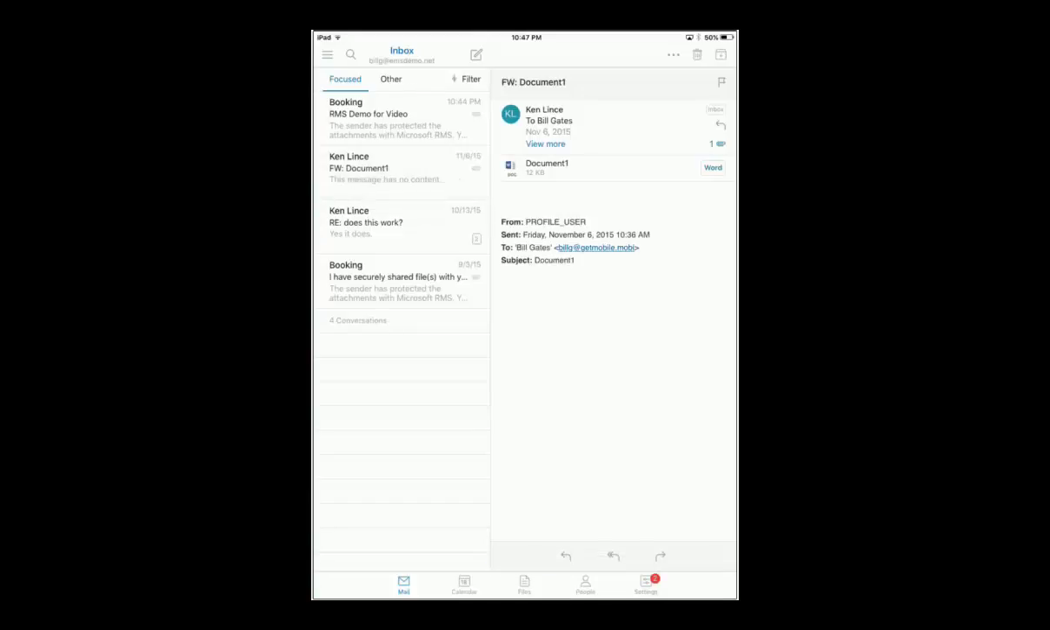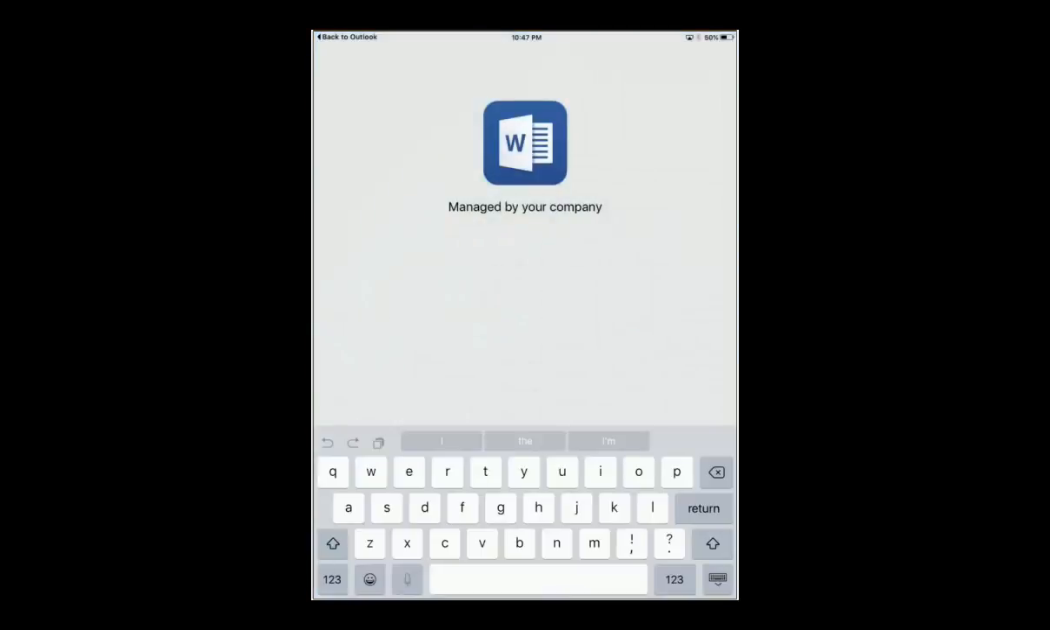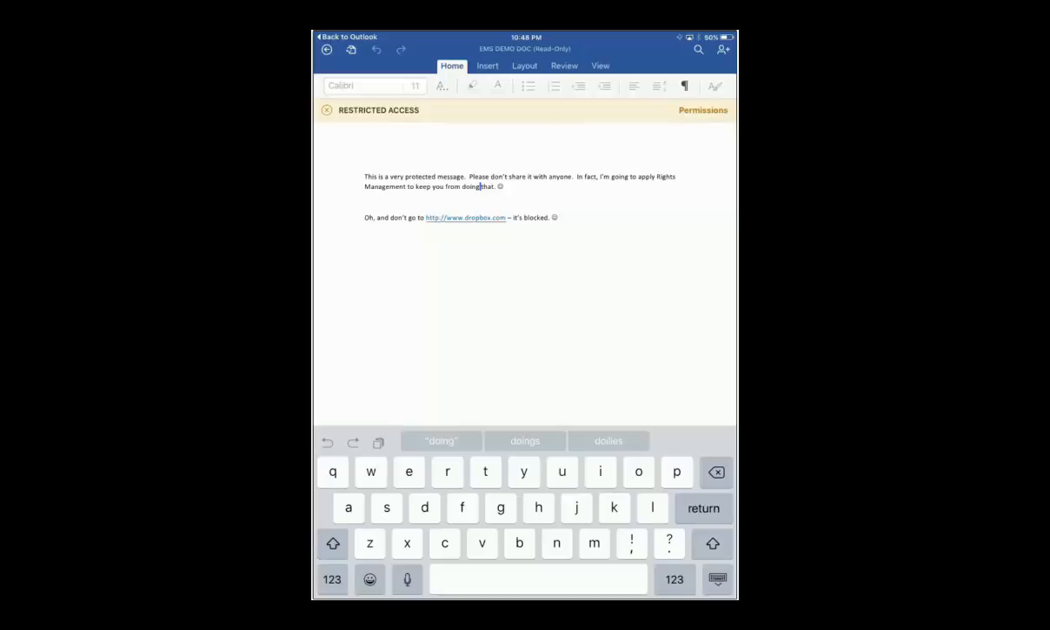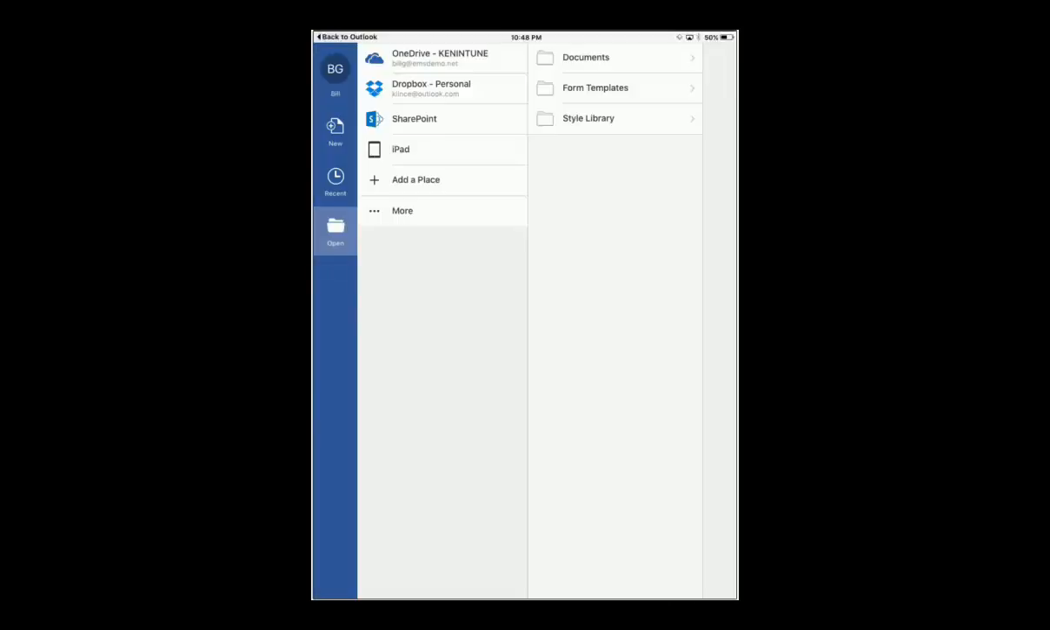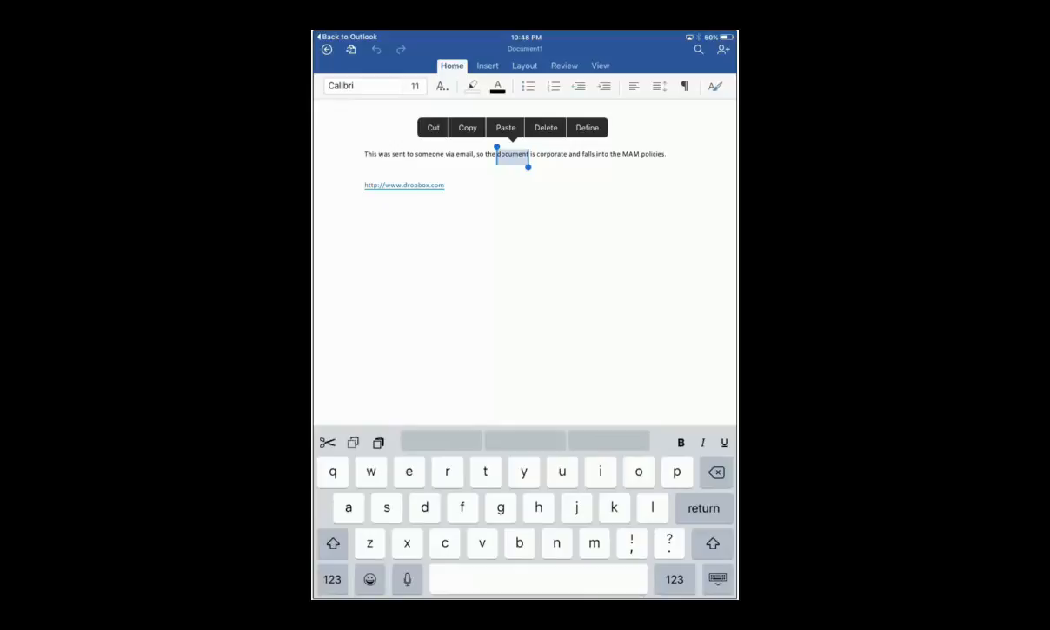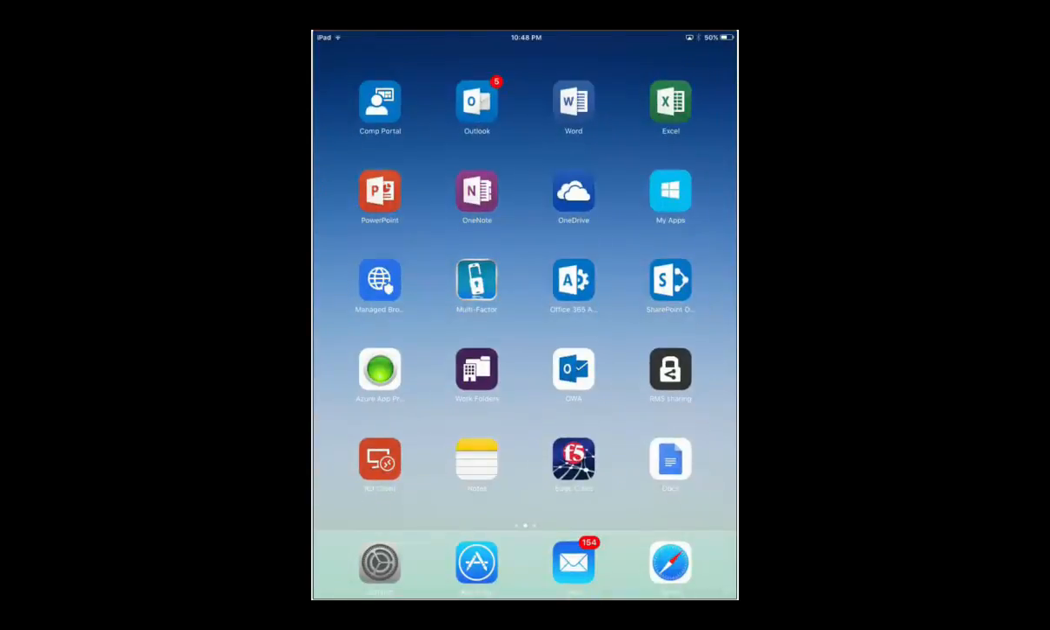Now, if I go to another document that somebody just sent me, we open it in Word and it's managed. So one of the things that we can do here is we're not going to have all these restrictive policies because this isn't a document that has RMS policies applied to it, but it is managed. So it was sent to us in our corporate email, and so we want to make sure that the content of this doesn't get out of the confines of any of these applications that we manage. So we can take a piece of text there and we can copy it.